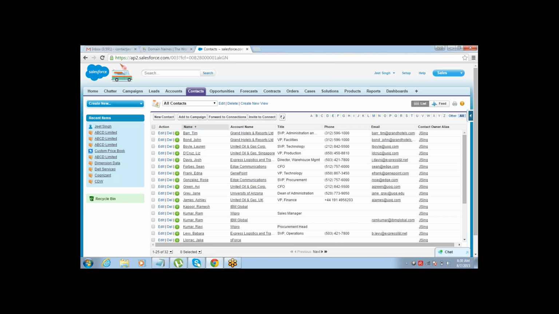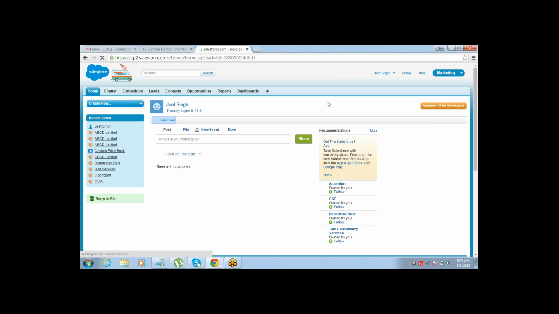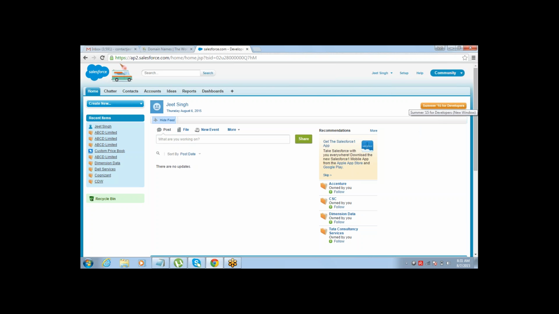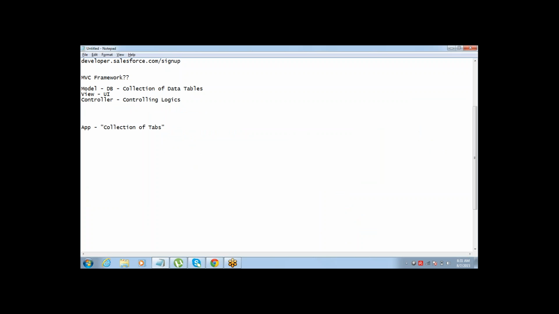So if I change it from this app to some other app, like from sales to marketing, you will see the tabs have also changed. See, now it's just campaign, leads, contacts, opportunity, report. Account is not there, right? To make it sales, you'll see account, opportunity, forecast, contracts, orders, everything is there. If you make it community, you will see some other tabs. Okay, so an app is just a collection of tabs. That's how simple an app is. Okay, so when you select a different app, you get to see a different set of tabs. That's how it is.